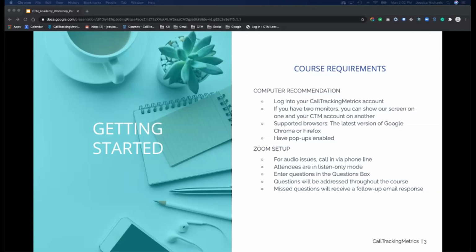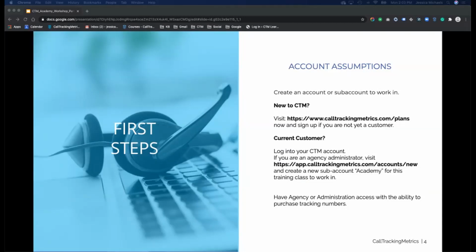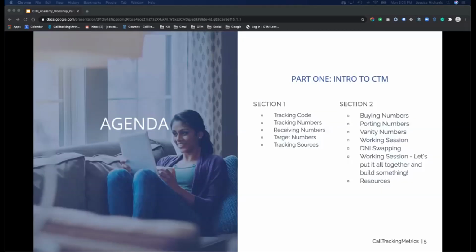We would also recommend, if you have 2 monitors, that you set them up so that you can view the presentation on one screen, see what I'm doing, and then have your Call Tracking Metrics account up on the other screen. For audio issues, everyone's microphones are going to be off. If you have any questions, you can enter them into the question or chat box, and I'd be happy to address them. We'll have times designated for addressing questions. So let's continue on. Again, if you don't have a plan with us, no problem. You can head over here to get started, or feel free to just sit back and watch.